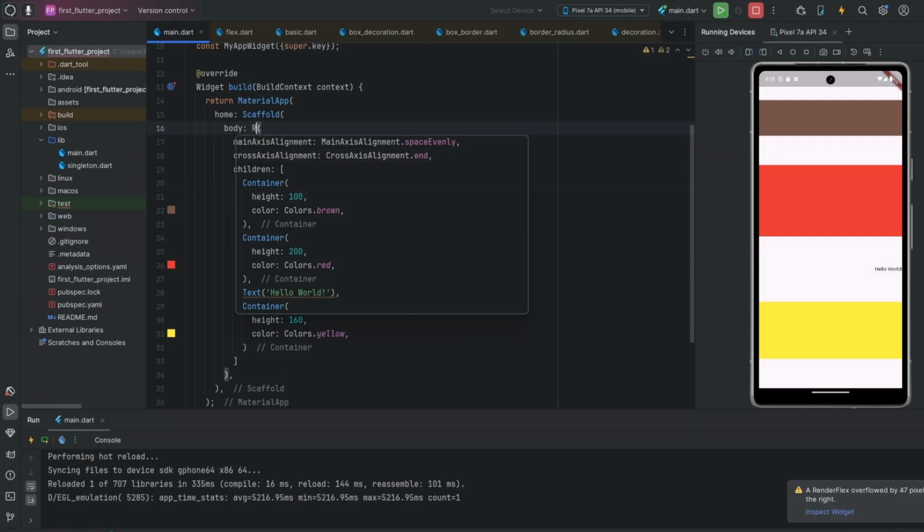Let's replace our column with row. However, for this, we need to change the parameters of our containers. When the containers are in a column, they take up the full width, but when they are in a row, they take up the full height. Therefore, when we use them in column, we explicitly set the height. But in row, we need to specify the width instead of the height.